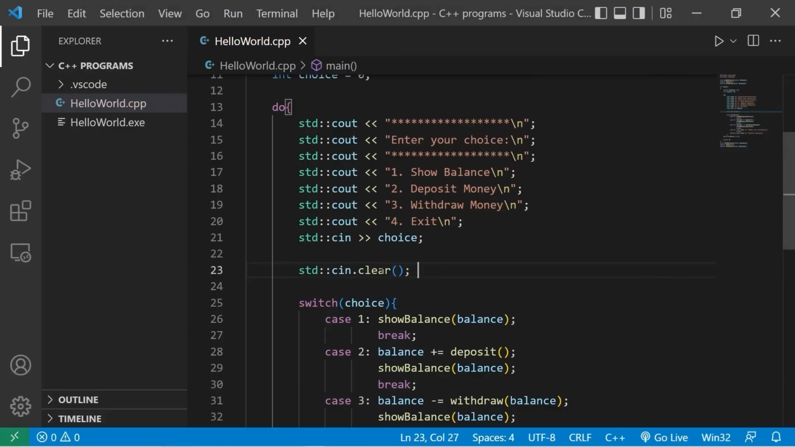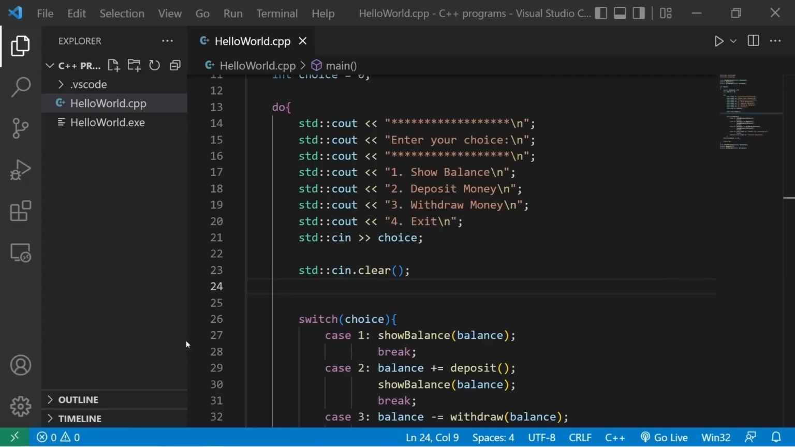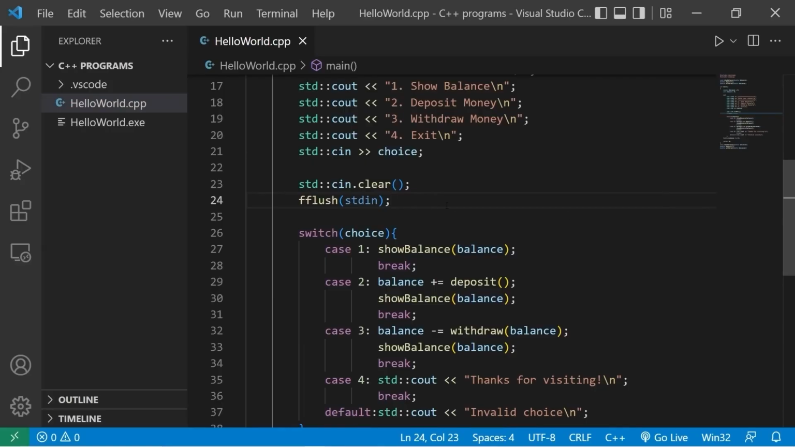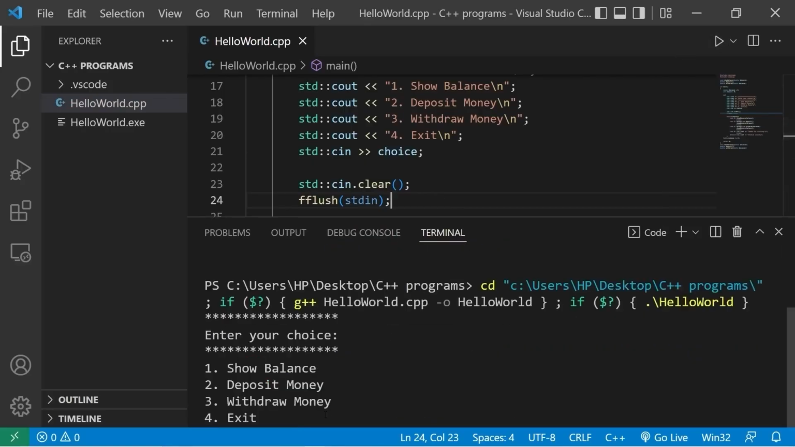So I haven't talked about this function. This function will reset any error flags when the standard input fails to interpret the input. Then follow this with flush. This is a function, pass in standard input. This will clear the input buffer. Basically speaking, once we hit enter, we have a new line character within our input buffer, so we just need to flush that and get rid of it. That should prevent our program from going crazy.